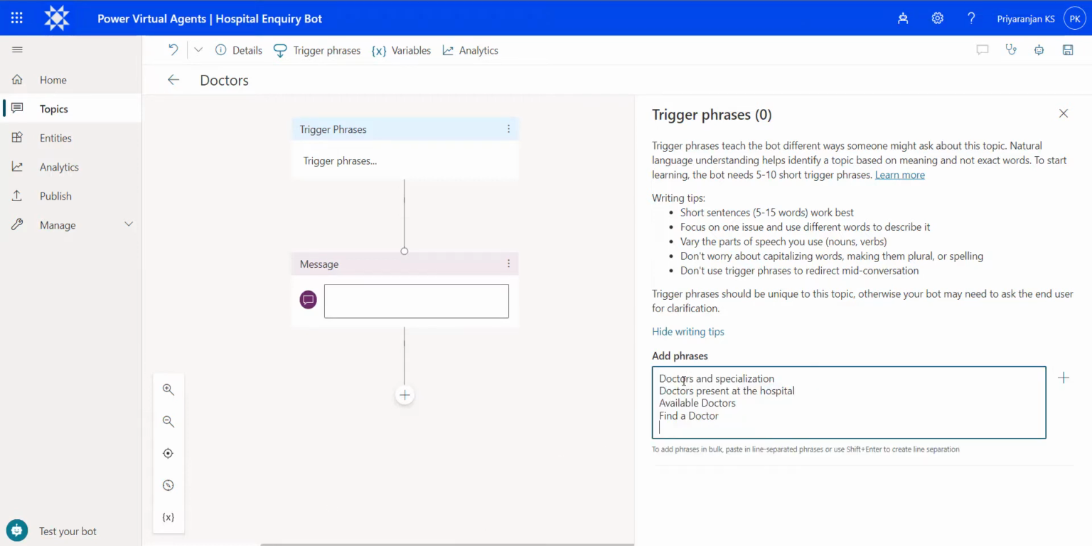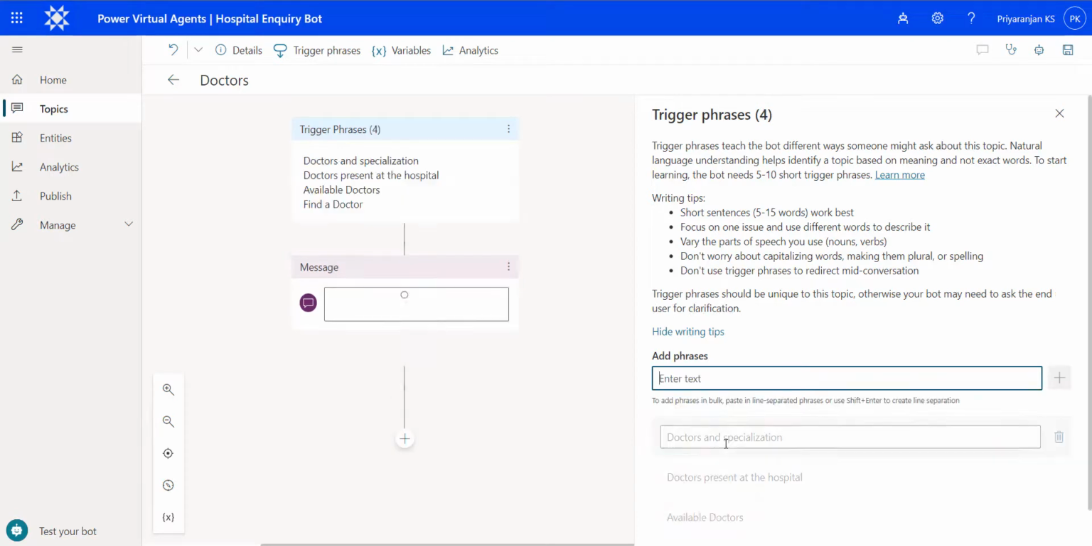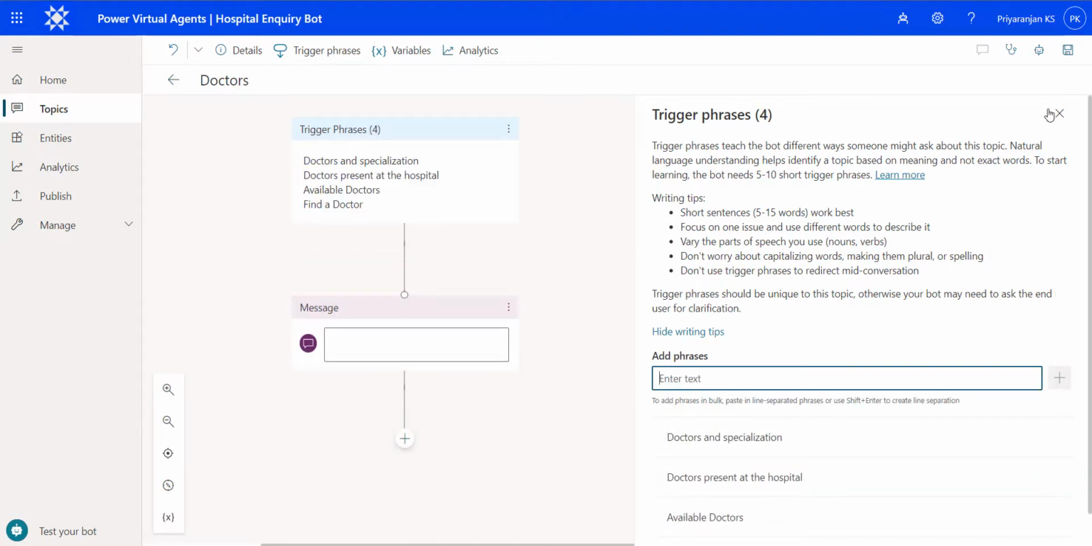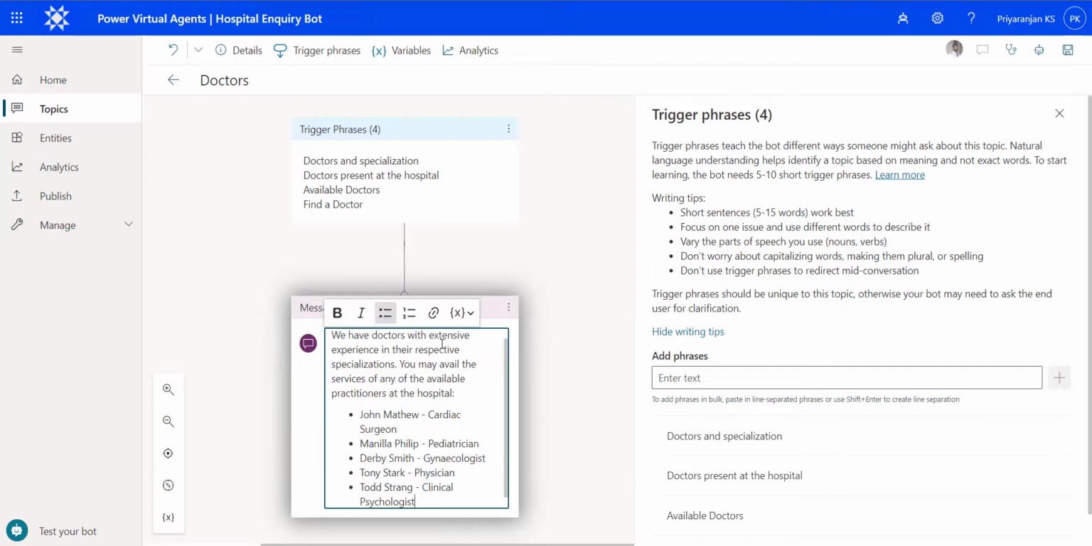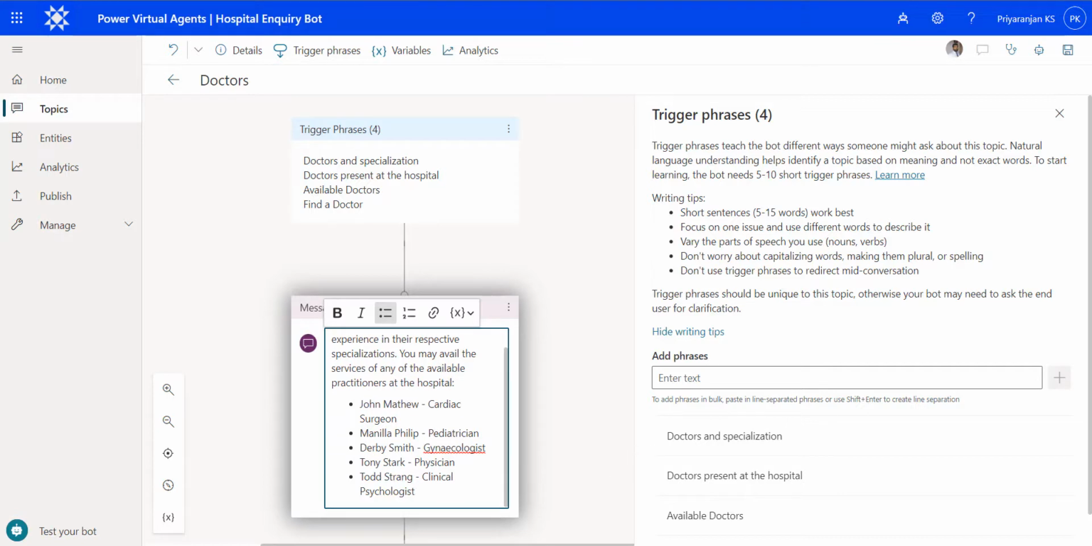Some of the common trigger phrases could be the doctors and specialization, find a doctor, or the available doctors. Once we have added the trigger phrases, the next thing we do is show a message to the end user saying we have an extensive set of doctors in the following specializations. That way the user will get to know what doctors and specializations are available in this particular hospital.